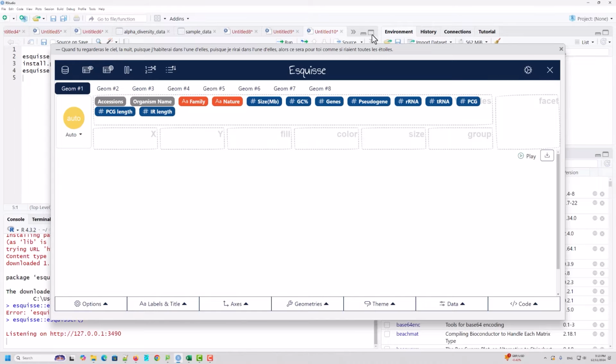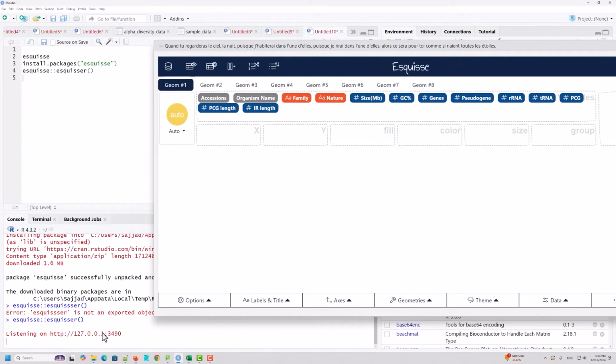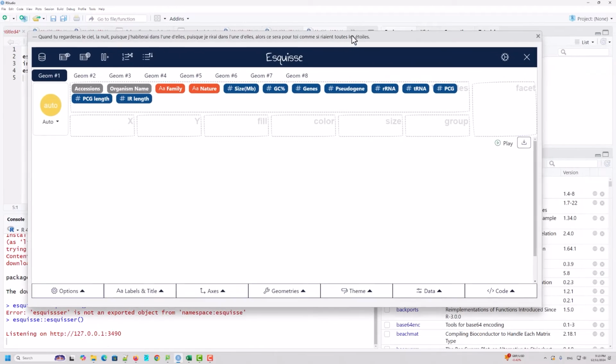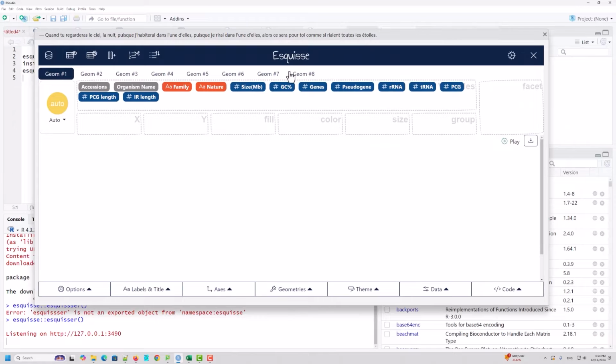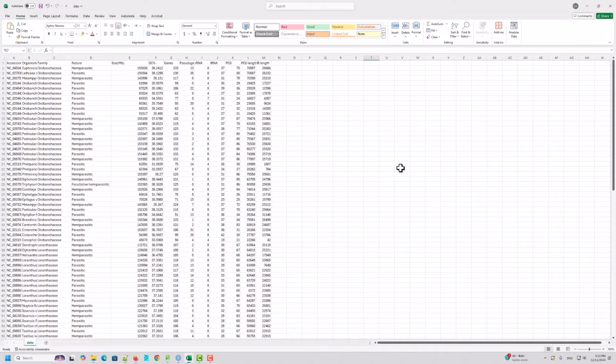You can see in the background that it is working here. This program is based on RStudio. Now you have data: accession, organism name, family, nature, and these are the column names in your data file. How you can see, I will show you the data file. One minute.